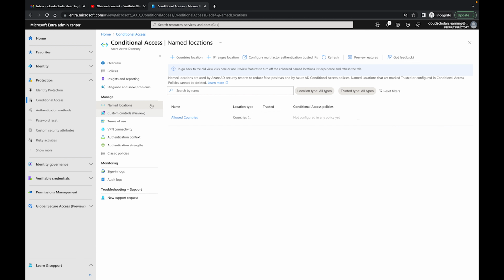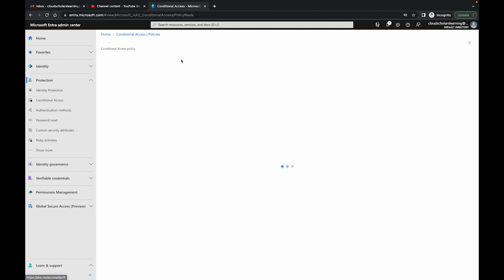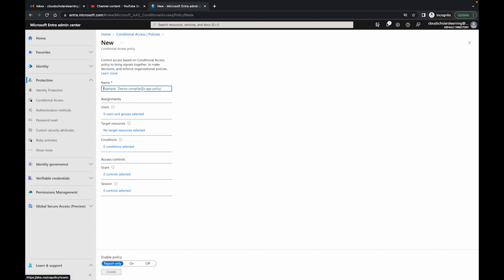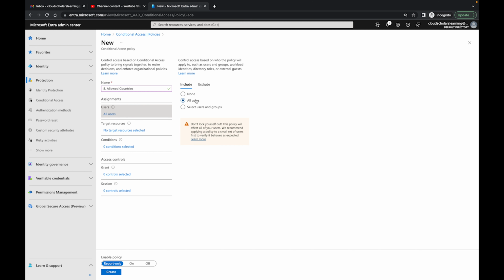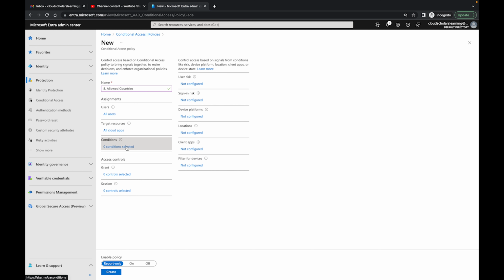So we'll close that out, and then what we'll do is go to policies. In policies, we're up to number 8. So I'm going to click create new policy. And what I'll do is call this policy something similar to allowed countries, and I said 8. And then here I'll say all users. And in target, I'll say all cloud apps. And then under conditions, what I need to do is click on locations. And then within here, I'll say yes, configure, and I'll say any location.